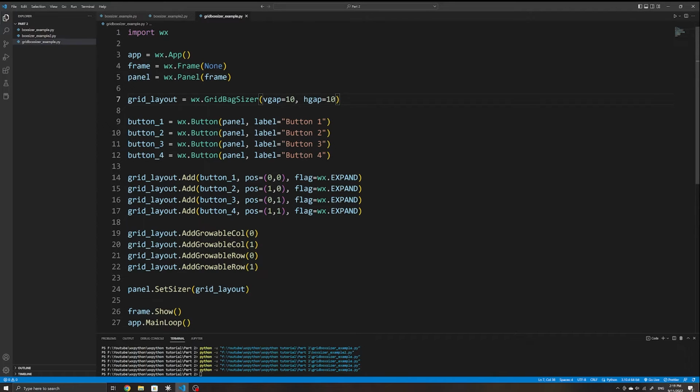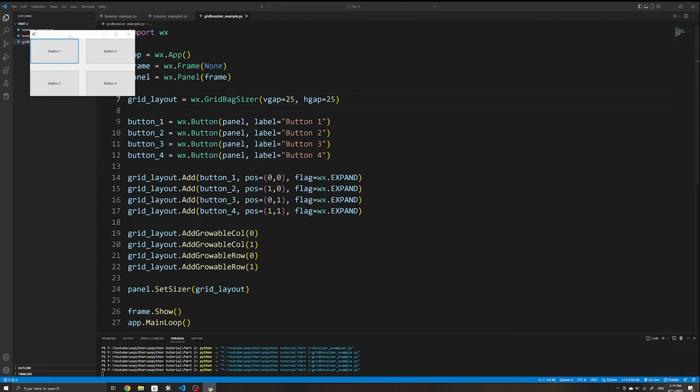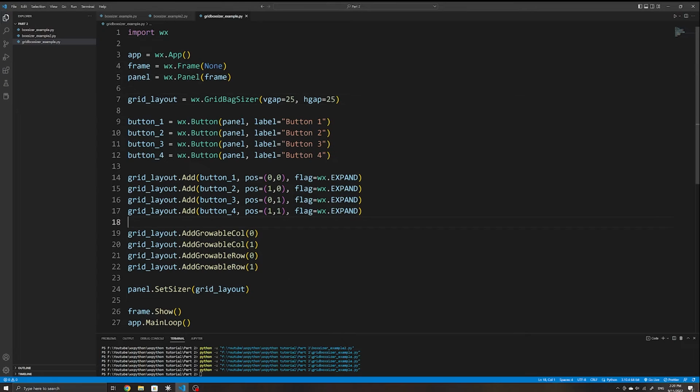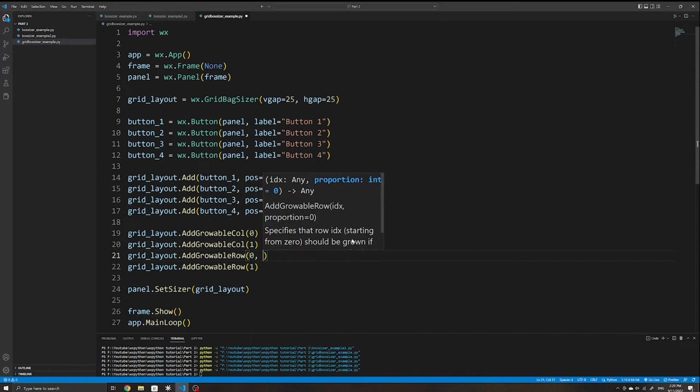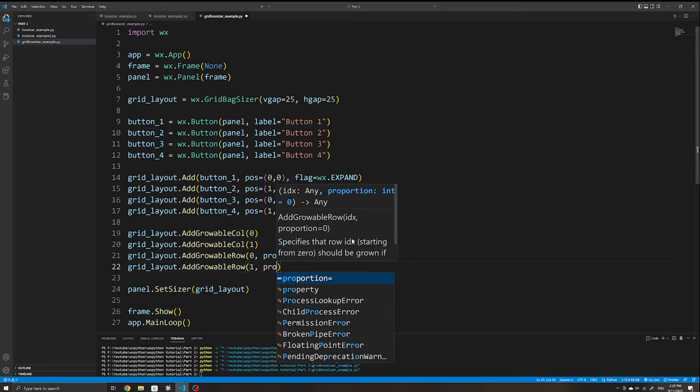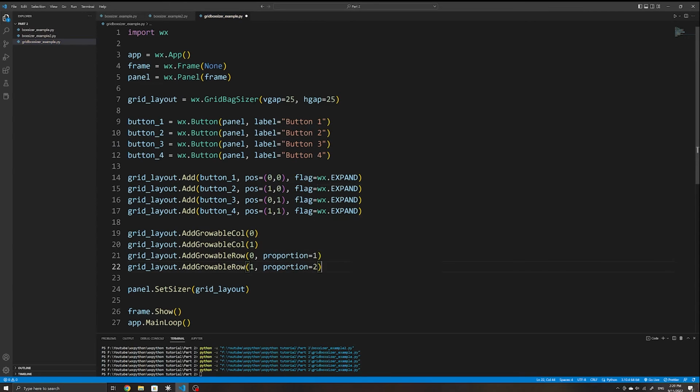Now that we have gotten the basics of how to use the GridBagSizer, I'll showcase a few more ways to customize it. The first is modifying the vertical and horizontal gap, and that refers to the vertical and horizontal gap respectively between all of the different widgets. When we are adding the growable rows and columns, we can also specify the proportions. So if, for example, we want the second row to grow twice as much as the first one, we can specify like so.